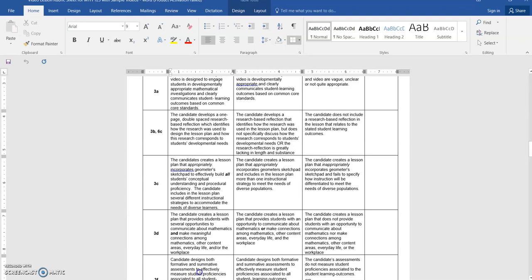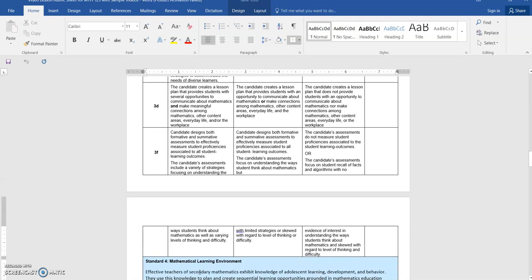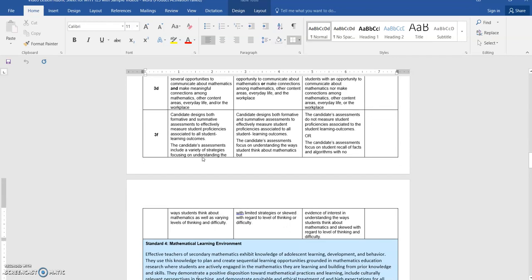themselves. In your lesson plan, there's going to be a section where it talks about assessments that you will utilize. You want to have both formative and summative assessments that are aligned to your learning outcomes, and you want to use a variety of strategies within those assessments so that you can accommodate varying levels of thinking and difficulty.